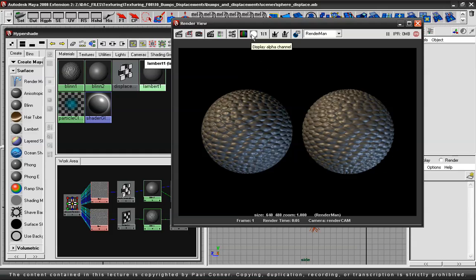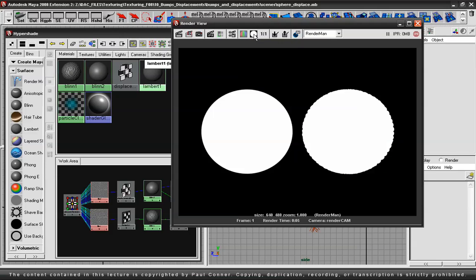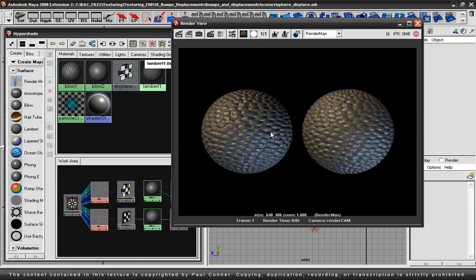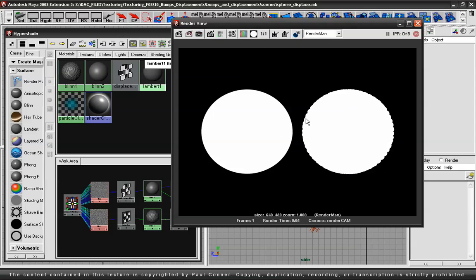If I go up here and click on the alpha channel, you can now see a little bit of difference between these. You can see that the edge on this one is quite a bit more bumpy than this one. This one is nice and smooth. So what this tells us is that when you're using a bump map, it's not actually physically moving geometry around. It's just tricking the camera into making this object look bumpy. Now this one, the displacement map, is actually moving the geometry around, and that's why we're getting all of the bumps on the edges right here.